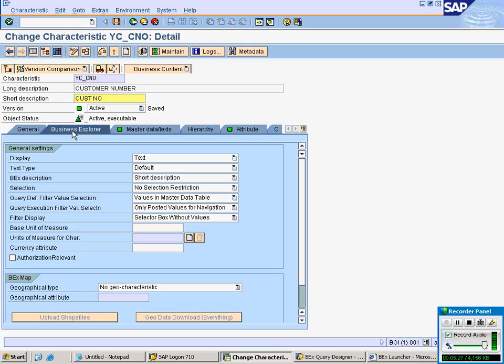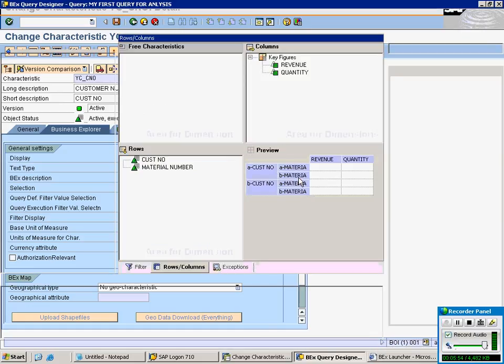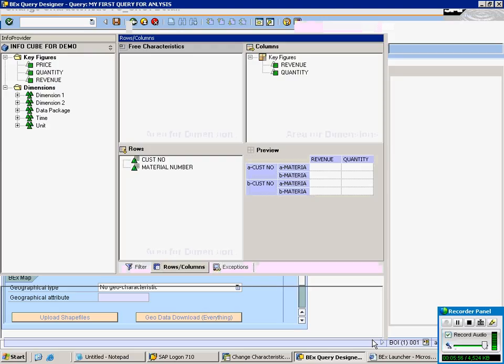Why? Because there is one tab here called Business Explorer. While creating the info object, there is a tab called that. So whatever settings you do here will become the default settings at a reporting level. So now, what is the best description now? The set is first 10 rows. Suppose I change it to long description, it means at reporting level it will take it as customer number. Okay, right. Now here what you can see is database level.